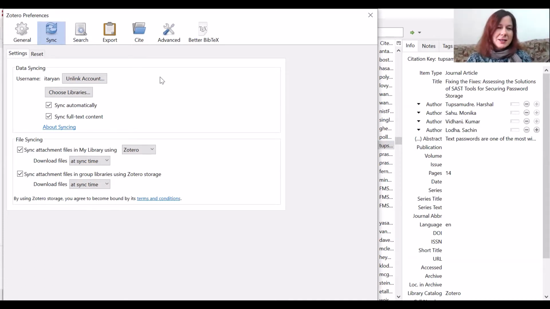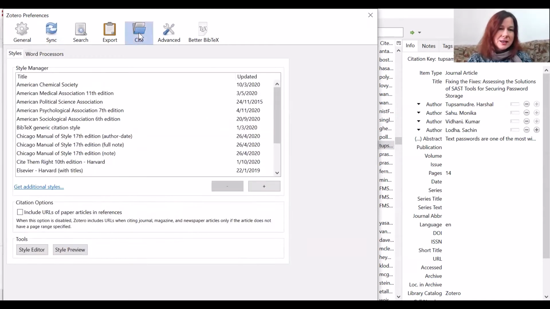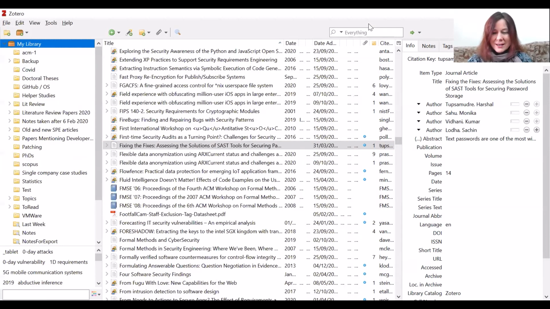Another setting that's important, as Zotero specific, is a cite setting. If you're using LaTeX and Overleaf, which you will be at some point once you're doing proper academic papers, you will need the BibTeX generic citation style, and that doesn't come pre-installed here. You have to actually go and get additional styles and get it that way. So just wanted to draw your attention to that so that if that happens, you don't panic. Okay, so that's a couple of the Zotero settings.